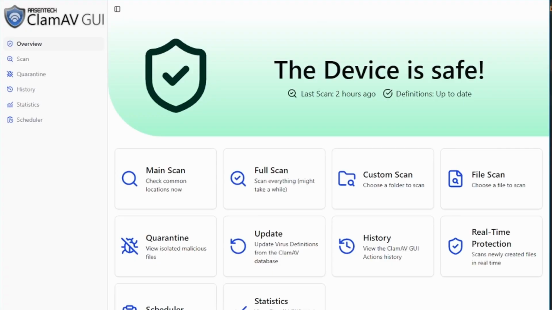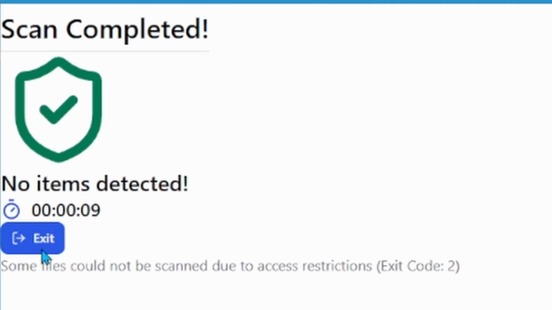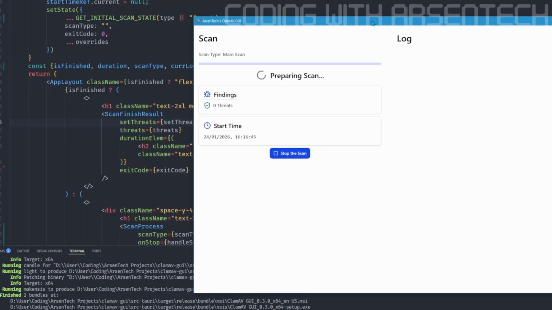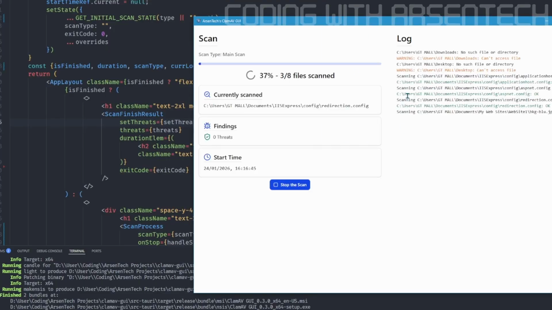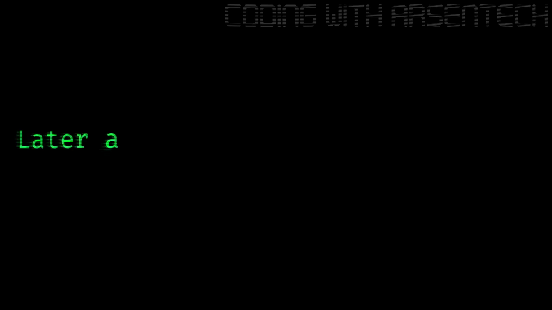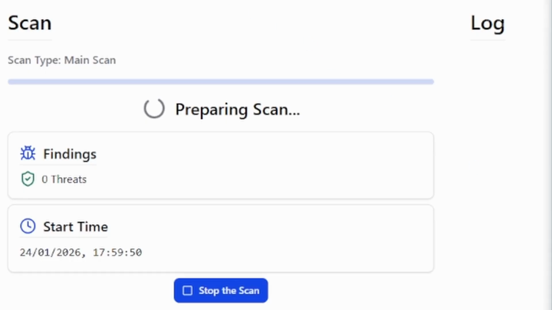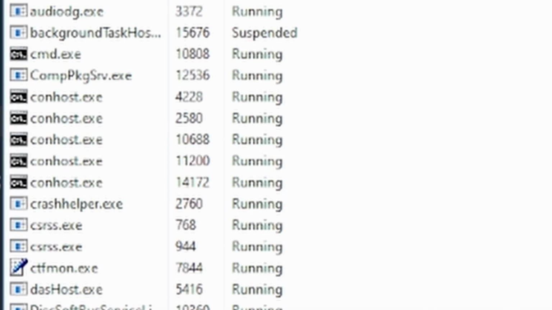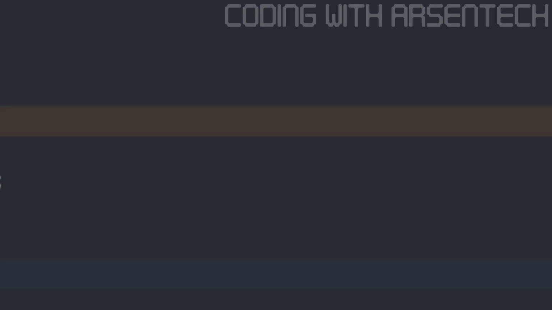Later. Oh, here it doesn't work. Oh my god, the exit is not working. Although it is good, there we go. It works. I cannot exit the app. Use startup scan must be used inside startup scan provider. Oh my god. It immediately launches into the main scan type, but if I click stop the scan, it immediately closes both the GUI and the clam scan process itself. There we go.